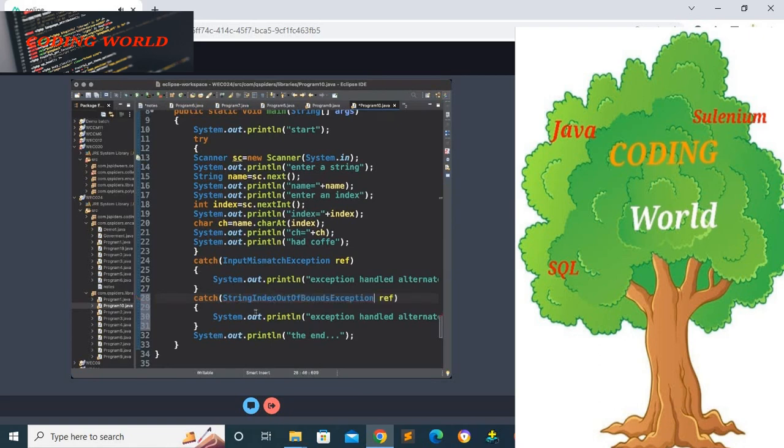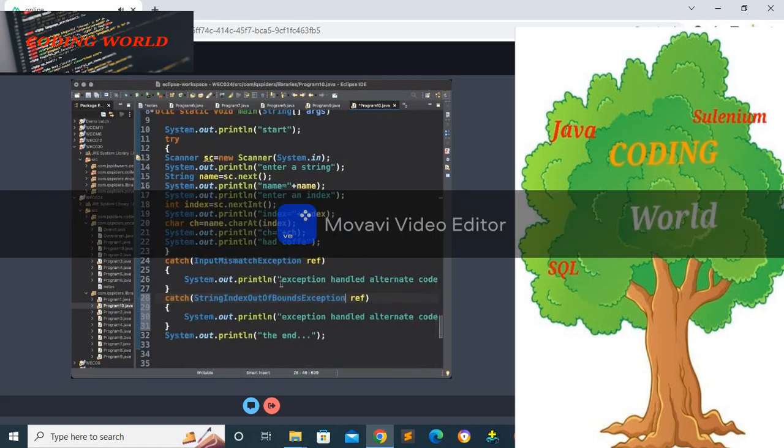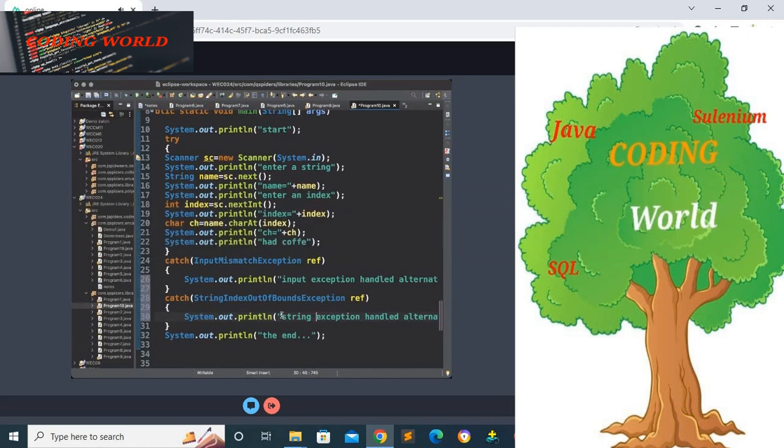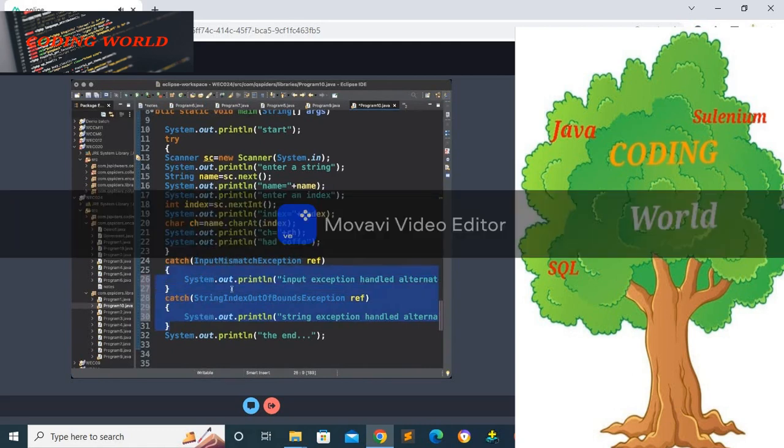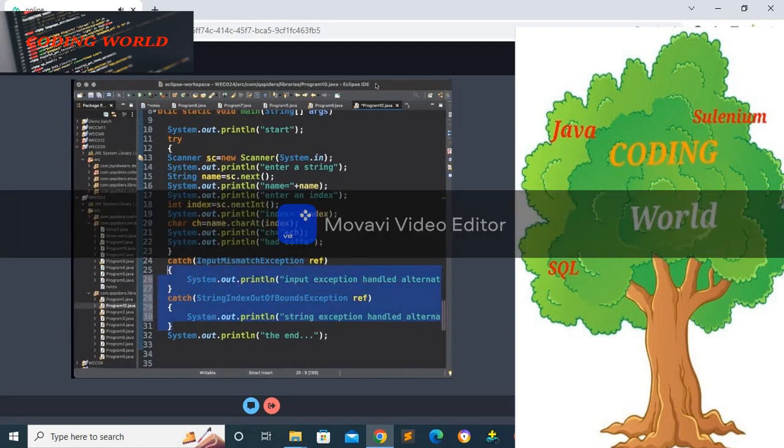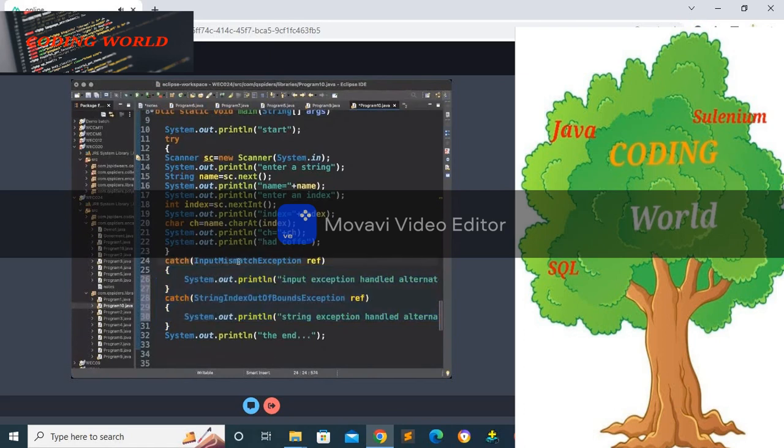Since you encountered these two, you know these two. But is there any guarantee? There might be something else which you did not expect. There might be one more exception which you did not expect. Possibilities are there, I cannot tell. There might be one more risky code.